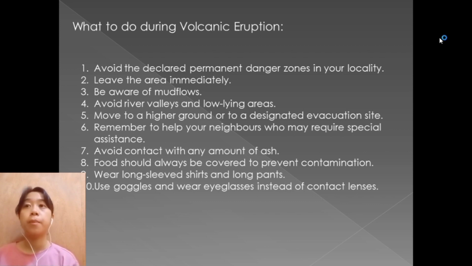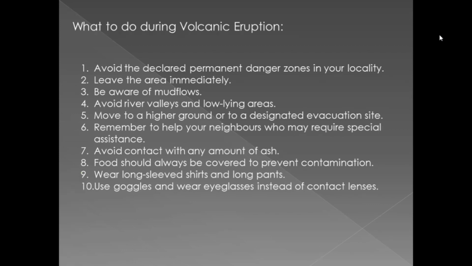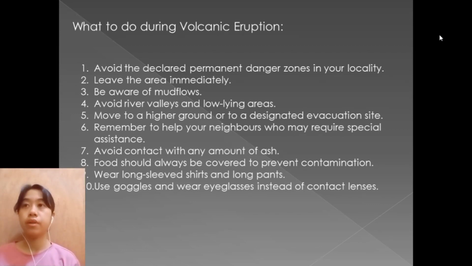Number 3, be aware of mud flows, because they can be a danger to your life, or they can kill. Number 4, avoid river valleys and low-lying areas. Number 5, move to higher ground or to a designated evacuation site. As much as possible, save yourself and go to a designated evacuation site.